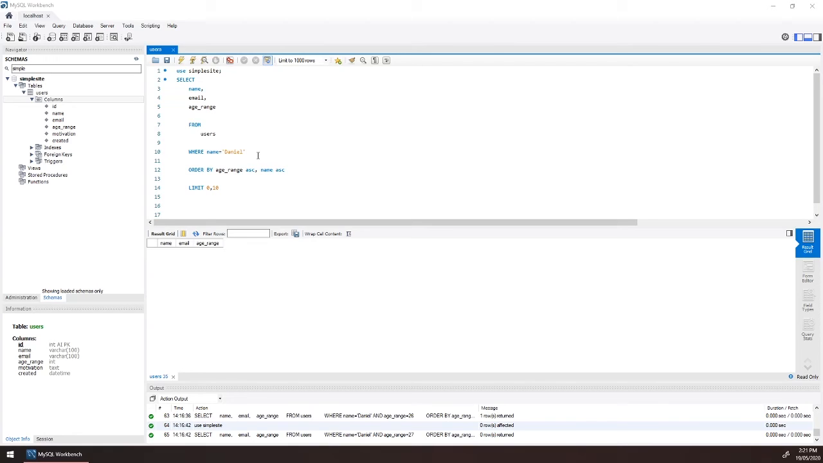Now it's worth mentioning that the way that I've told MySQL to search for the name Daniel is by placing single quotation marks around the name Daniel. This is the MySQL syntax for strings. It's just a single quotation. Okay, let's make this a little bit more complicated. Let's say that we want to find users whose name are Daniel or Jessica.